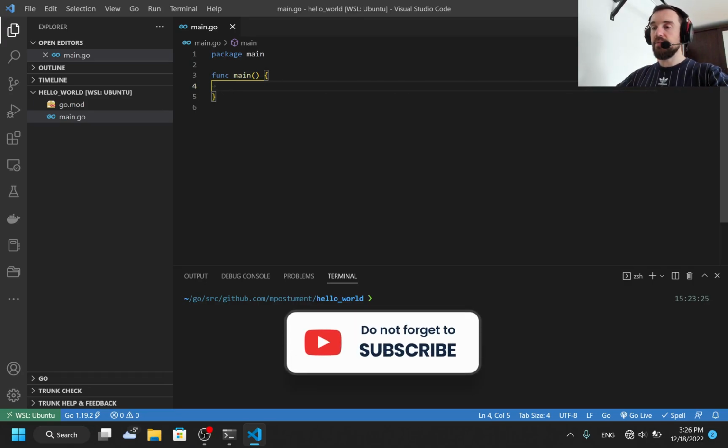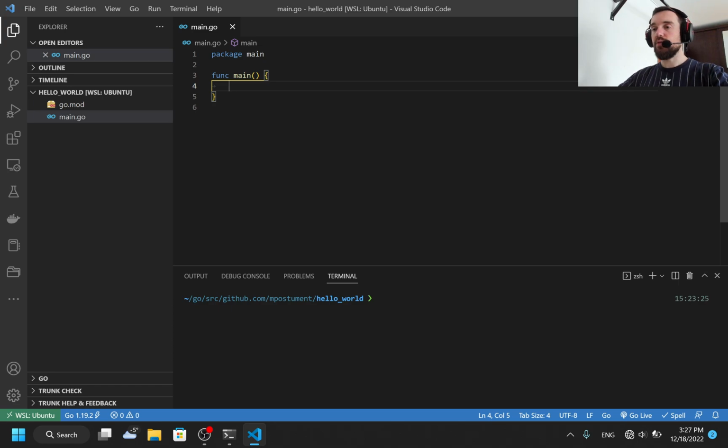Hello, my name is Maxim, and today we are going to cover loops in Golang. Loops allow you to run a certain action multiple times depending on a condition.